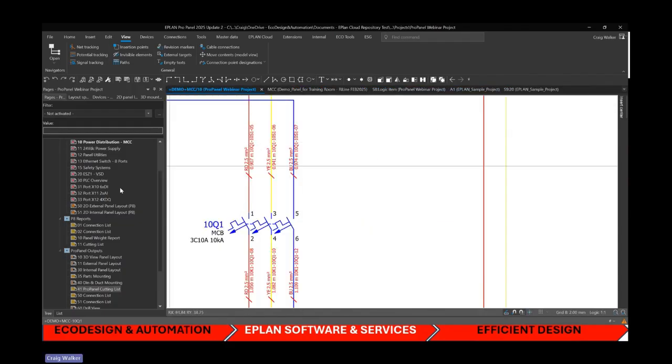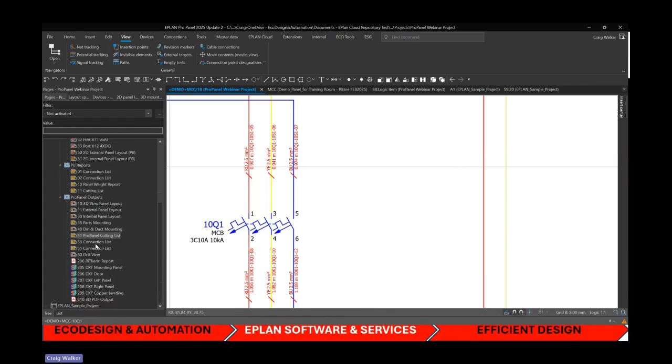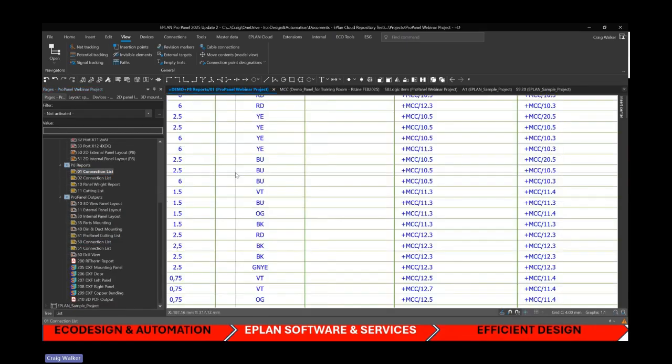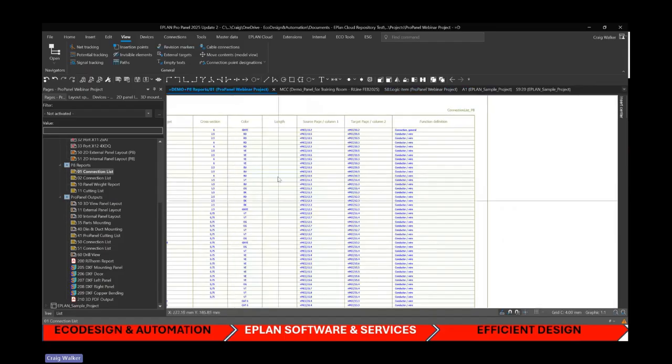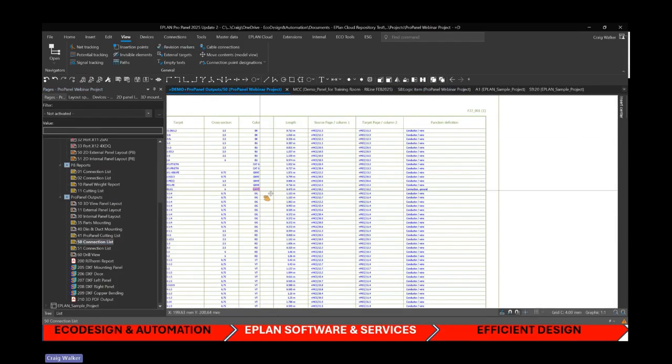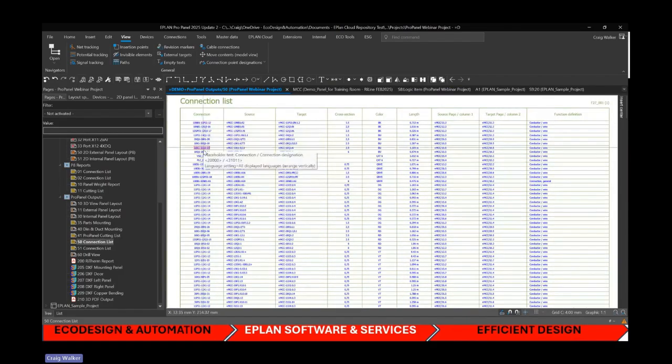Where this is used is you generate a connection list. Just to show you the traditional connection list, we have no lengths possible. When we go to ProPanel, it lists every one of our connections, our wire numbers. It lists source, its target, in this report we've set up, obviously, the cross-sectional area of the wire, color, and its length. And this can be extracted as well and fed into many different machines, as I've said.